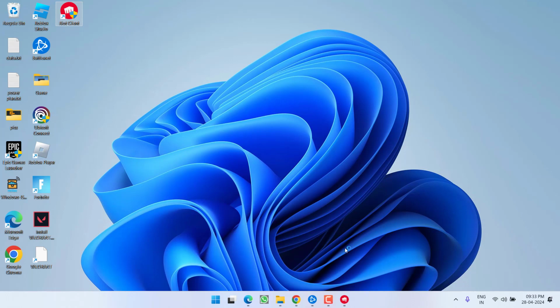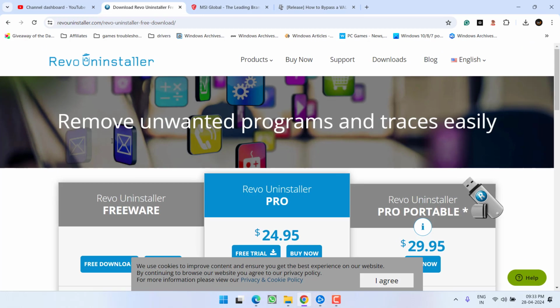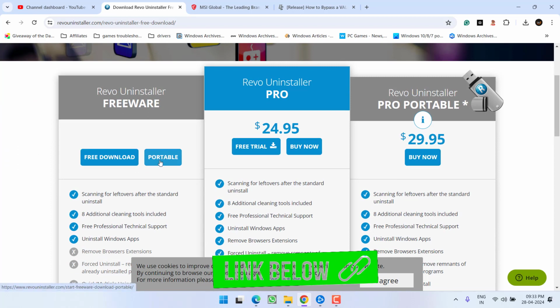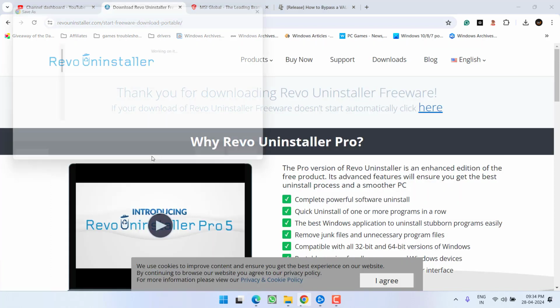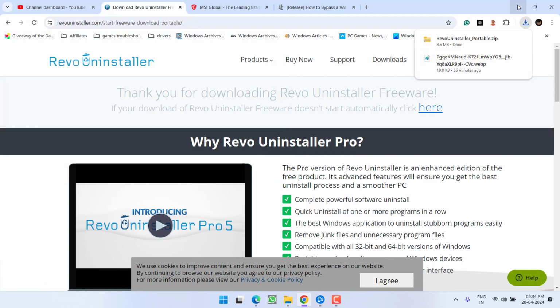If this fails to work out, let's proceed with the next step. Again, go ahead and close Riot Vanguard related services from your PC. Head over to your browser, and here I have software with the name Revo Uninstaller. Go ahead and download its portable free version on your system. Save it onto your PC or wherever you want.